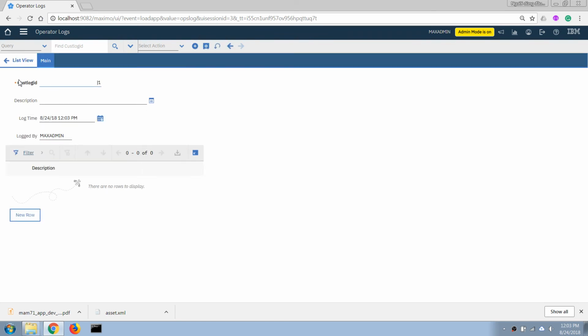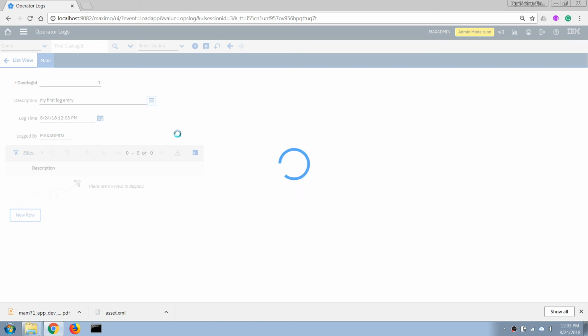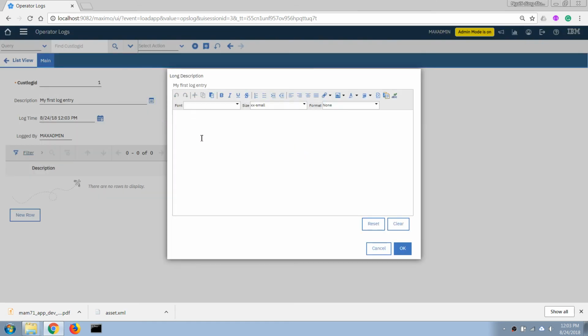And because this is a standard Maximo ID field, it will have an auto-populated ID here, so I don't have to enter anything. I can write some text here. So let's call it my first log entry. And I can write some long description as well. So this is a basic functionality of Maximo. So my long description.